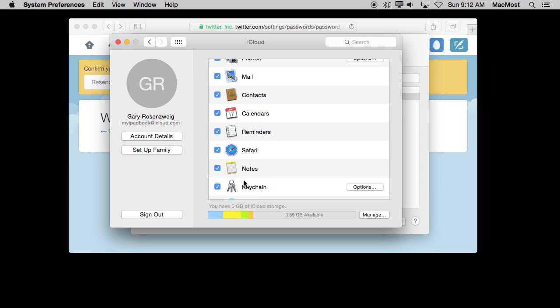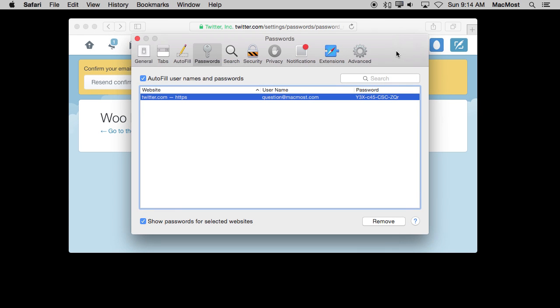So I've created this Twitter account. I've saved the password of my iCloud keychain, and now I can log into Twitter across all my devices, and it's secure because the keychain file is encrypted across those devices. So if you don't have access to my iCloud account, then you can't get access to the data inside the keychain.